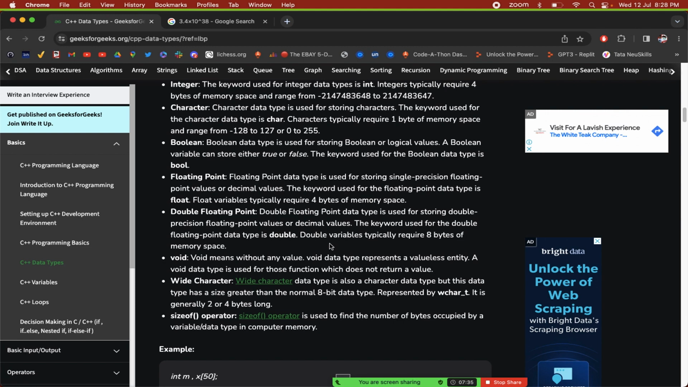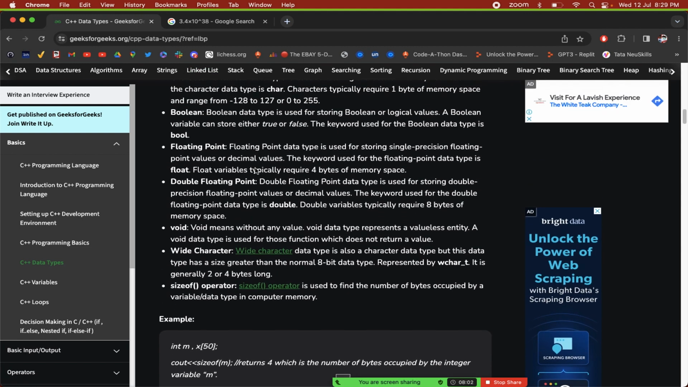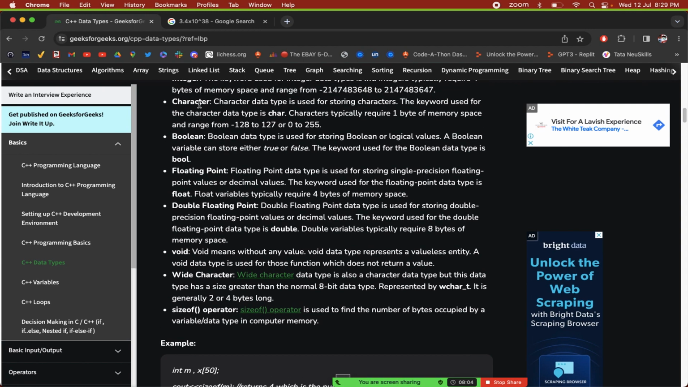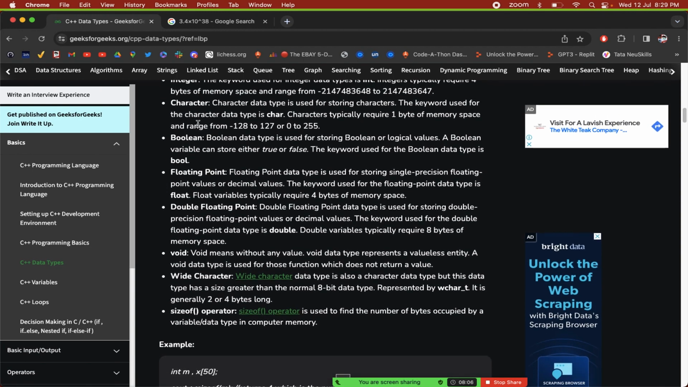Double variables typically require 8 bytes of memory space. So double also stores floating point numbers. Float also stores floating point numbers. The difference is that floating point numbers have a smaller range than double floating point numbers. You can have many more values in a double floating point than you can have in your floating point. So we already saw double floating point, boolean, character, integer in our basic course.